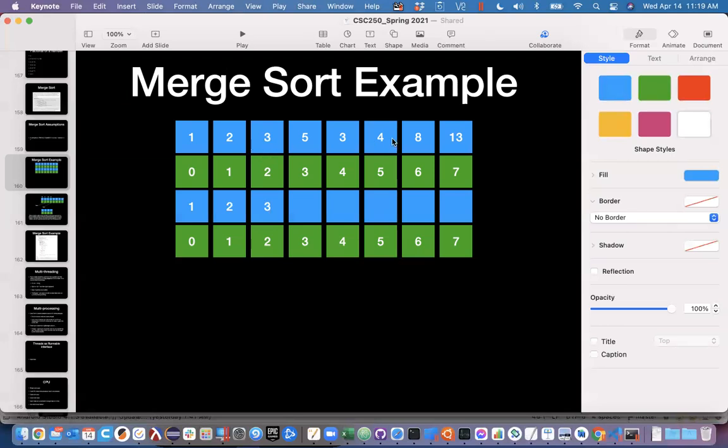Next race is 3 versus 4. Is 3 less than 4? It is, so we'll pick the 3. Next race is 5 versus 4. So we're going to pick the 4. Next race is 5 versus 8. Pick the 5. Next race is no contender because we already placed our last value from the left half. So we have no runner over here and we're going up against the 8. So the 8 wins by default. Similarly, the 13 will win by default.